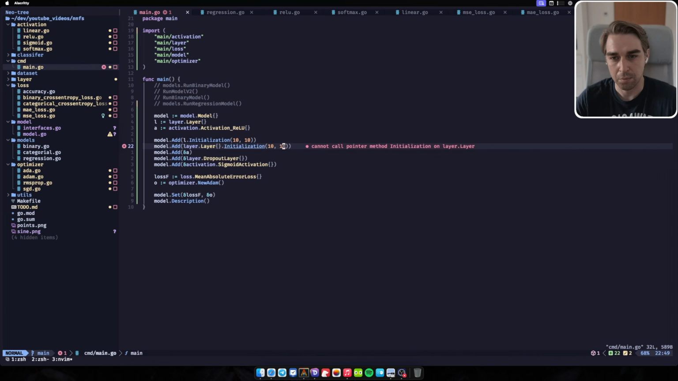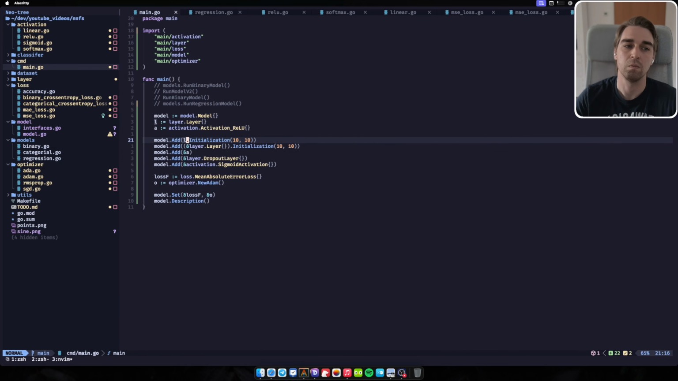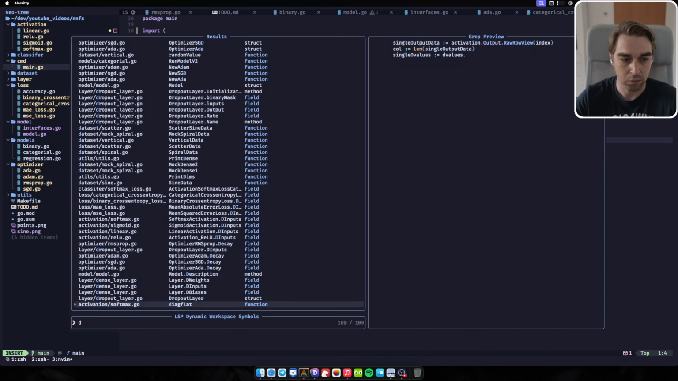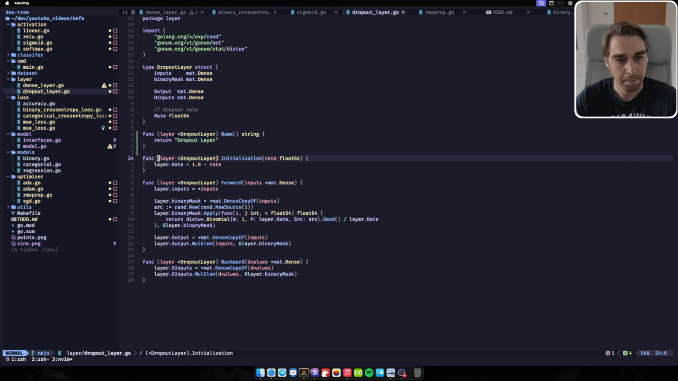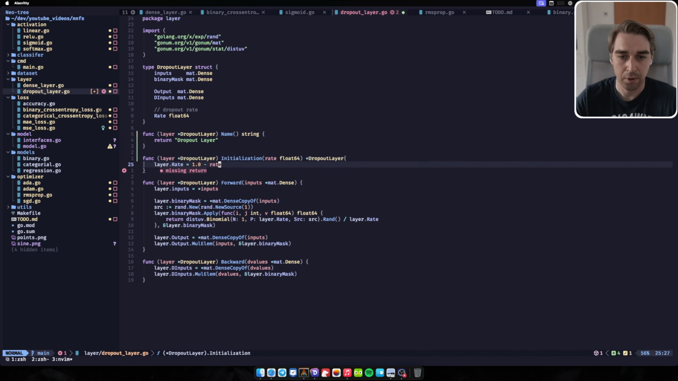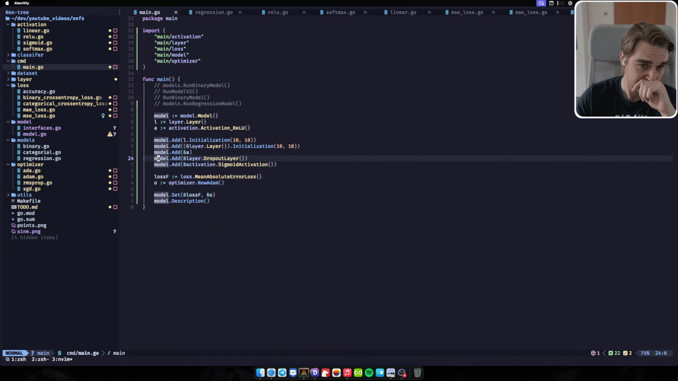Cannot call pointer methods. Why? Maybe I should do this. Cannot call pointer methods on the layer. Okay, maybe I actually do it like this. Dropout layer, and I return the layer itself. We'll see.